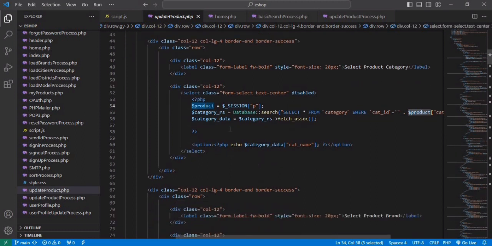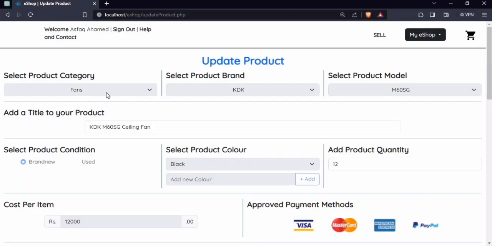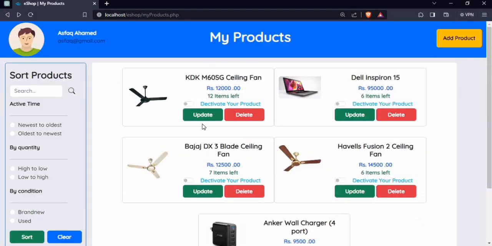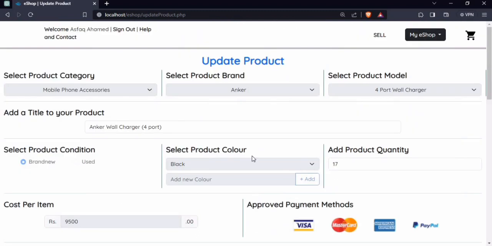Now here for category, I have obtained the relevant category and echoed the category. Now see here, now I can't select; the relevant category to this product is already printed in the select field and it is disabled, so that means we can't edit. The seller has no right to edit if it is disabled. Now if I give update, now the category is mobile phone accessory.